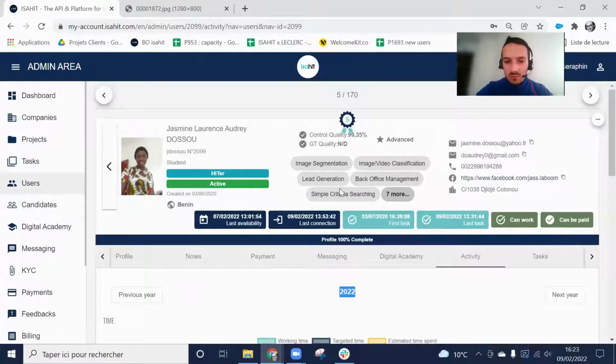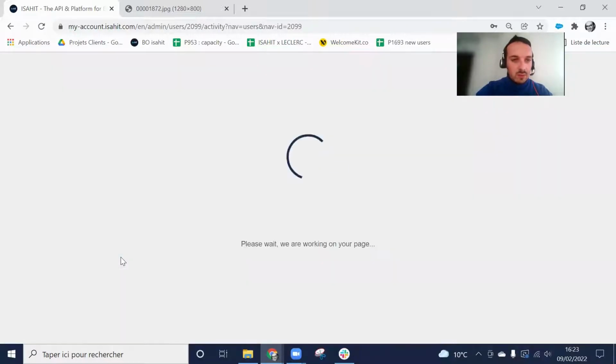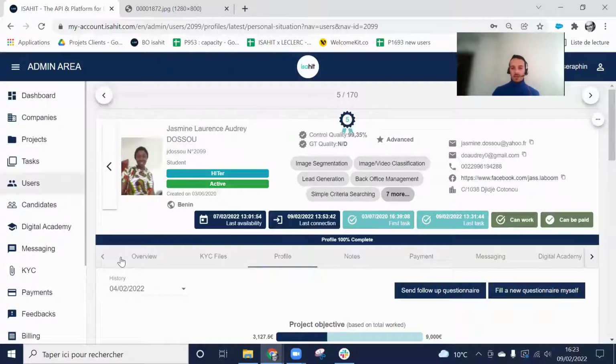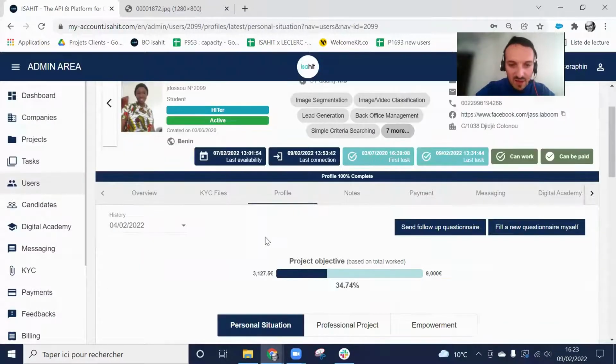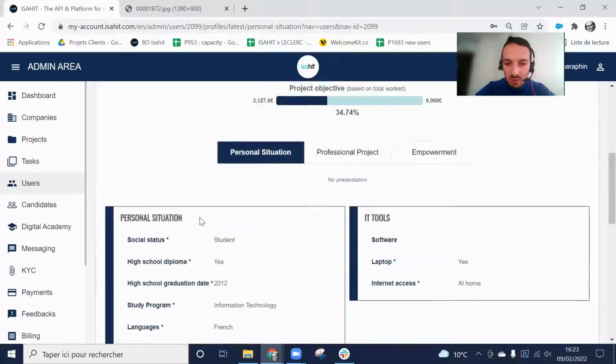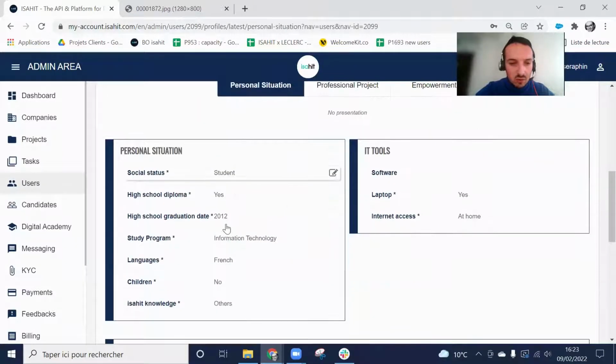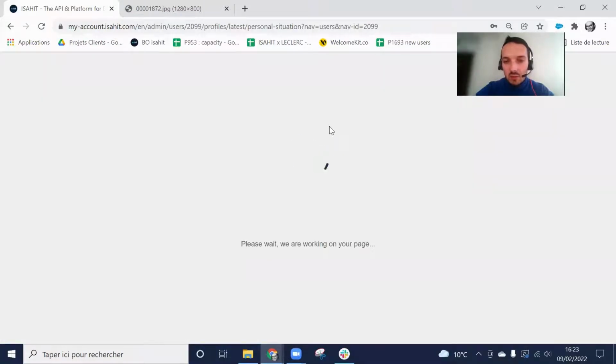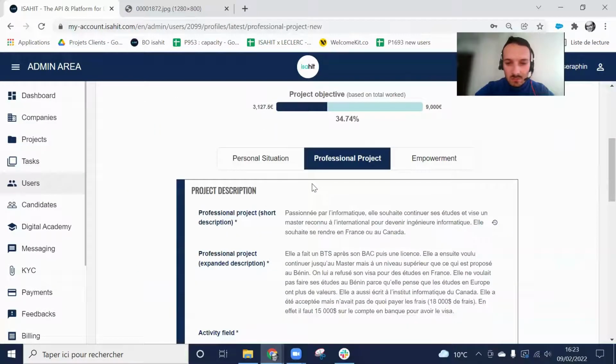And it's quite easy to navigate on her profile. And because we are an impact sourcing company, I'm also able to check her personal situation. Basically, she is a student in information technology, and I can see her professional projects. She is passionate about informatics, and she wants to fund her studies. And she wants to follow a master's degree in France or in Canada. It's in French, but I'm pleased to translate it for you.